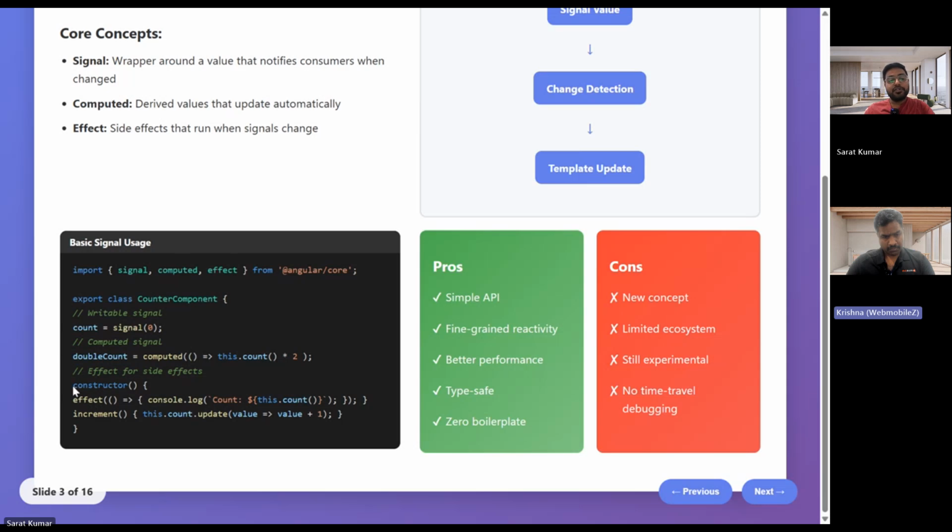So if you have observed here, it is maintained in the constructor because effect needs the injection context to be enabled. If we are writing this effect in some other method or any other place like a lifecycle hook of the component, for example ngOnInit, we have to make sure that we are passing the injection token or injector to the effect so that it will be maintaining the singleton process. So okay, let's understand the pros and cons of signals.